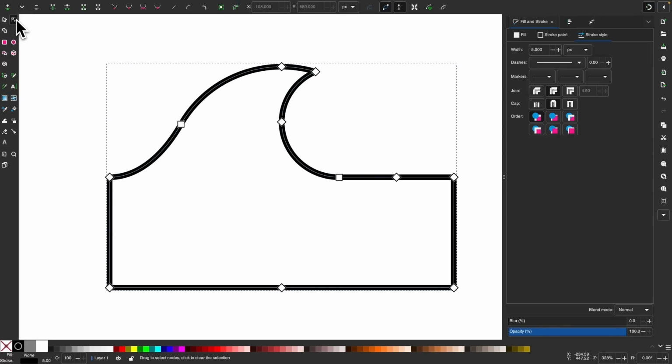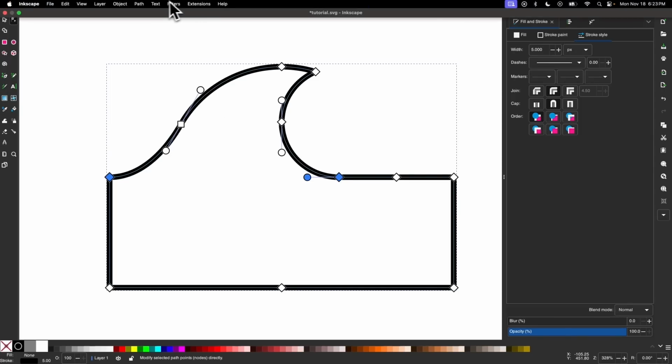And now I'm going to go back to my nodes tool and I want to select this node right here and then hold shift and select this node right there. And with both of those nodes selected, I will break the path at those nodes. So I'm going to click on this button over here that says break path at selected nodes. And I will break the path apart now by going to path and selecting break apart.